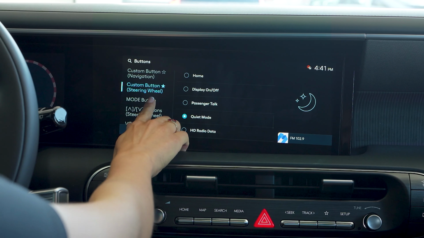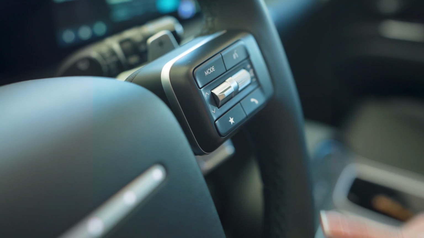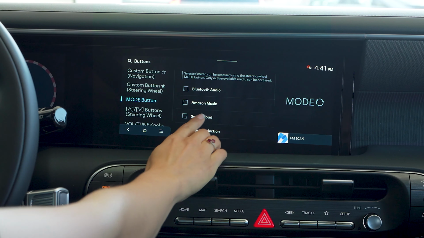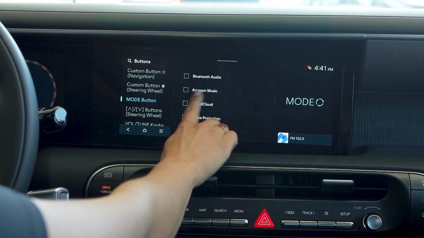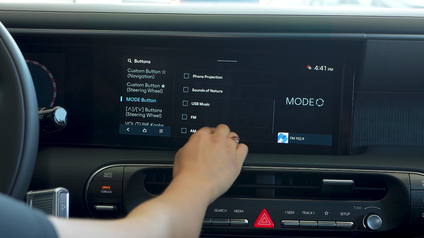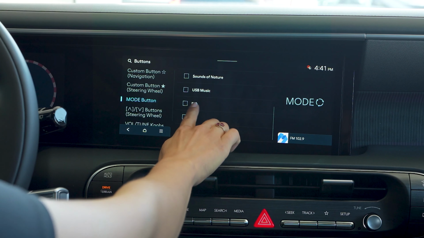Pretty simple. Mode button is going to be this one on top. These are going to be your settings. So you have the Bluetooth audio, Amazon Music, phone projection, sounds of nature, the radio.